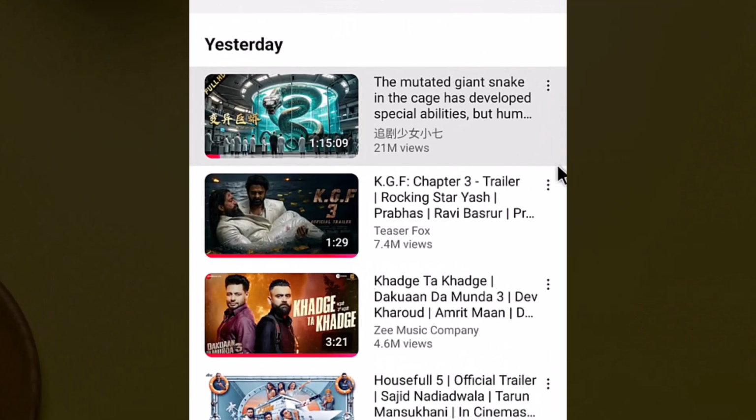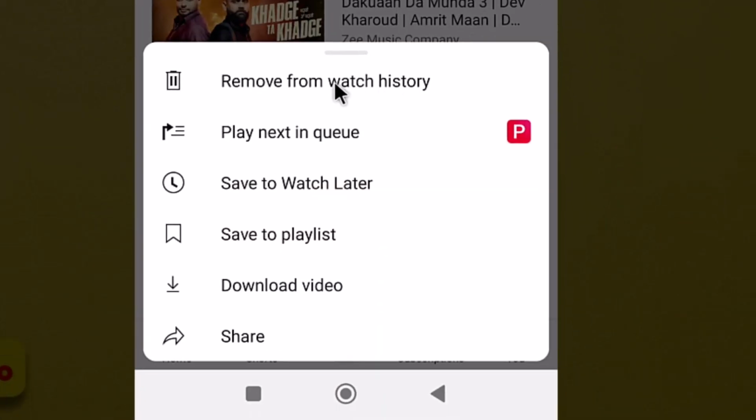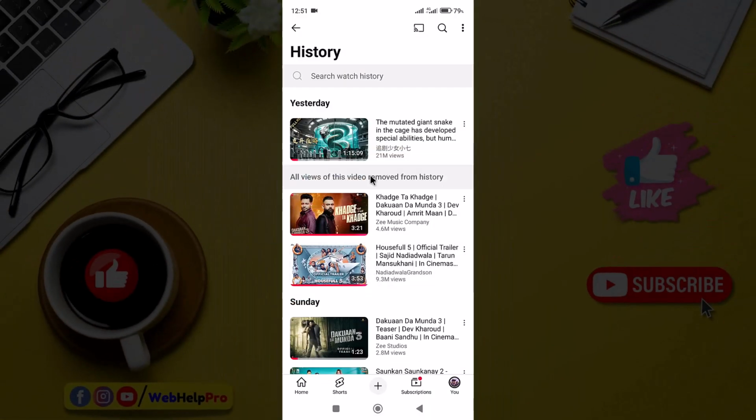And also there is a 3-dot button with every video. When we click on it, then we can also find some more options. For example, an option to remove from watch history. When we click on that, then that video will be removed from watch history.